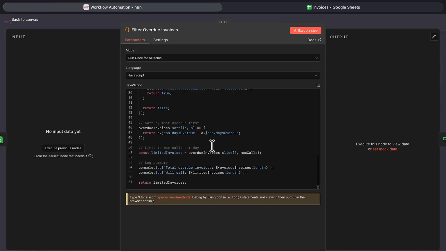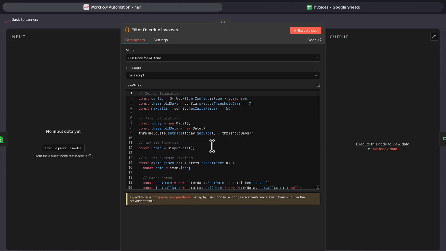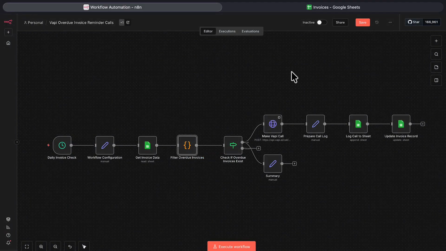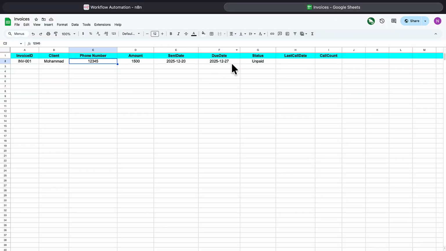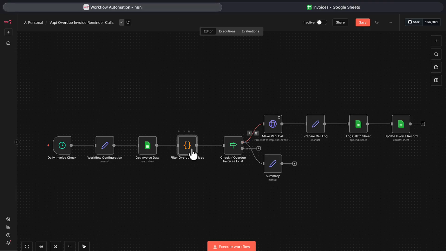This code is quite simple. I actually used Claude to write this code, and what it does is get all the information on our Google Sheet, and it calculates the number of days that have already passed from the due date. And if it's 7 days or above, it's eligible for the call.